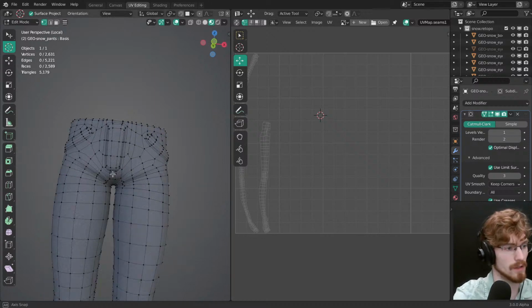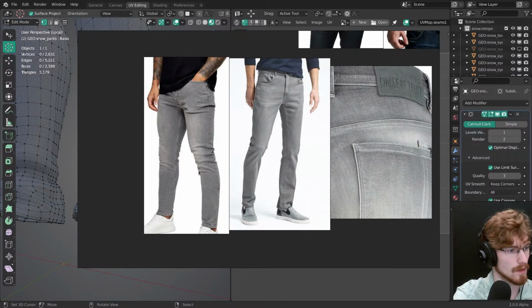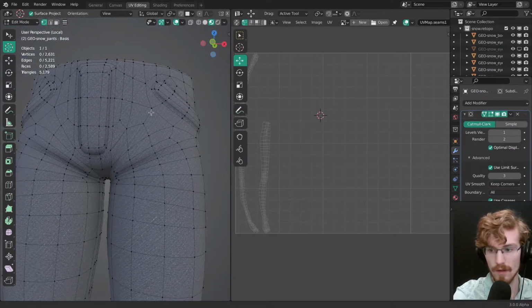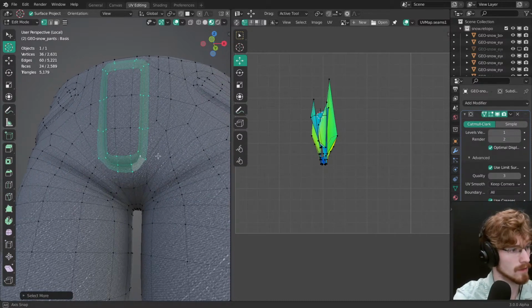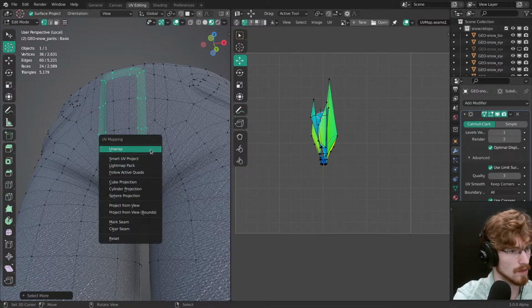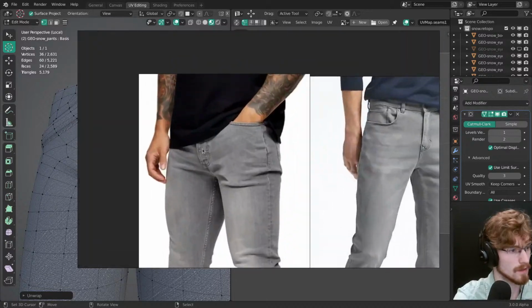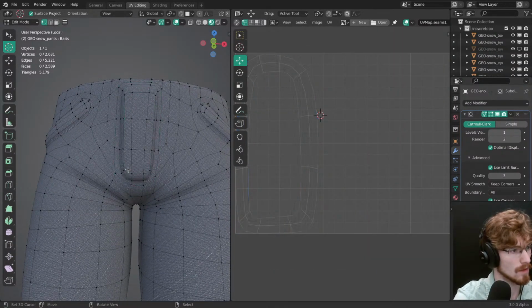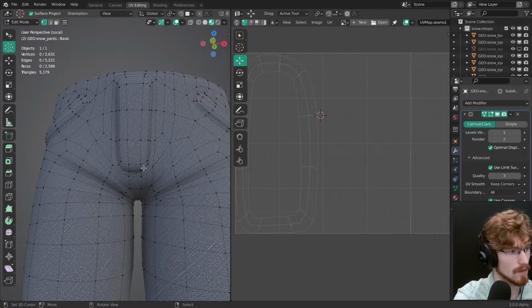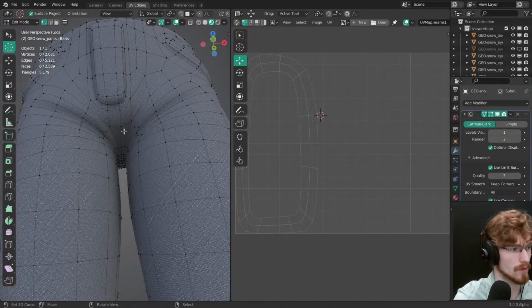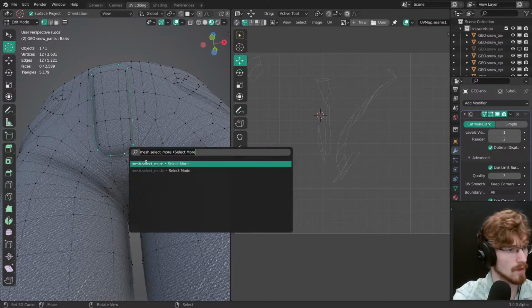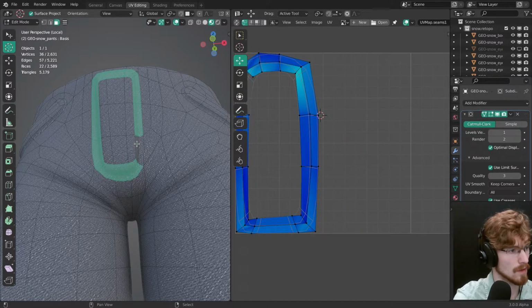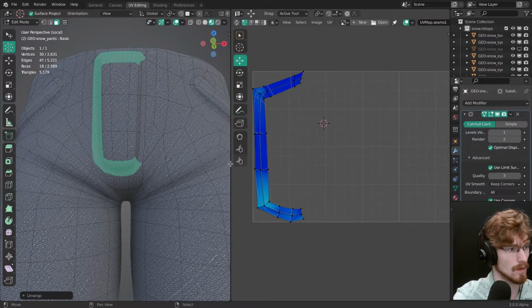For some reason the chat is disconnected on my end. So, same thing over here. I need oh boy, what's going on? This.